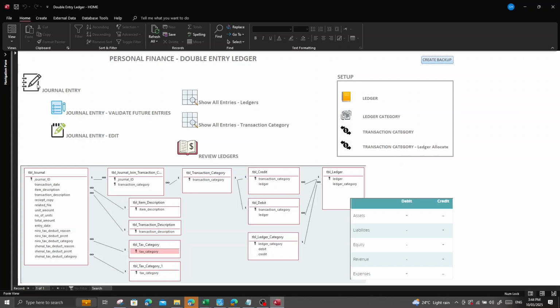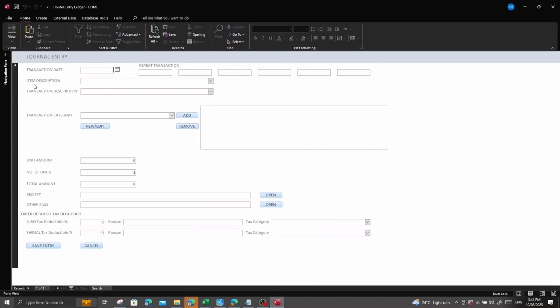So now we will demonstrate adding some journal entries. So let's say I get a loan from the bank with the ultimate aim of purchasing a house. So let's say on the 2nd of July 2022, I get a bank loan approved and I get the money.